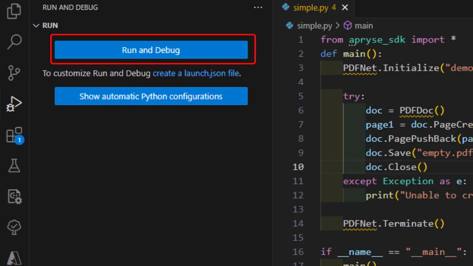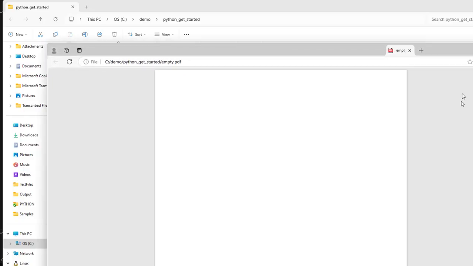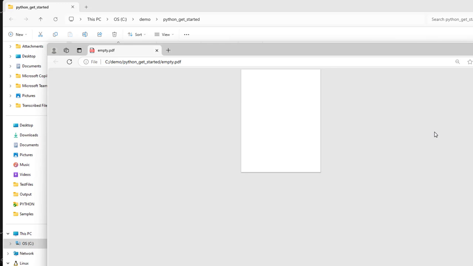So let's run that code, and after just a few moments, it will have created a brand new empty PDF. Creating an empty PDF is interesting from a getting started point of view, but isn't actually very helpful. Let's use the Apryse SDK to do something far more useful.